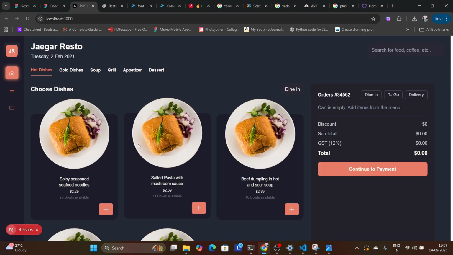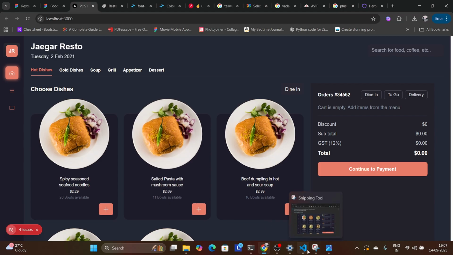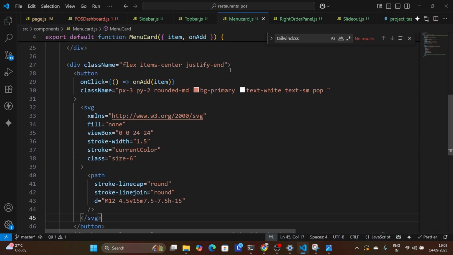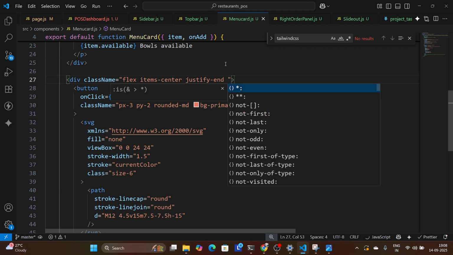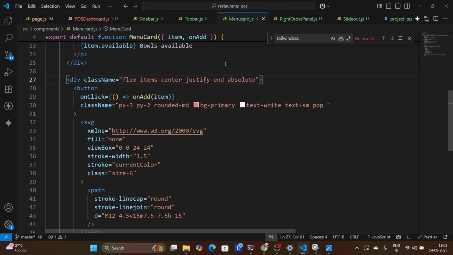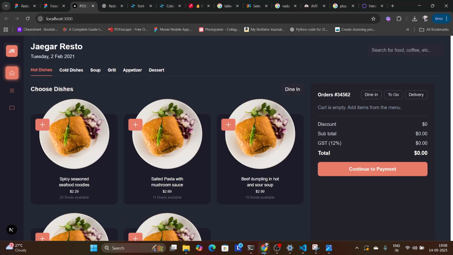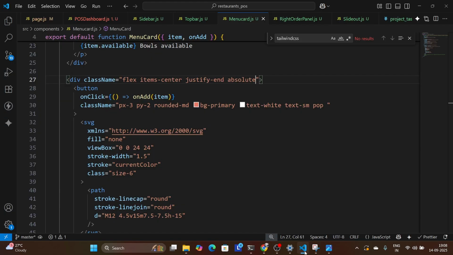Now you will say, oh Mitesh, this is good, but what is the advantage of this? Okay, so let me show you the advantage. Rather than placing this icon here, I will make this absolute. So you will say, what is the use of absolute? Because I make this absolute, I can use position bottom right gap too. That's great.